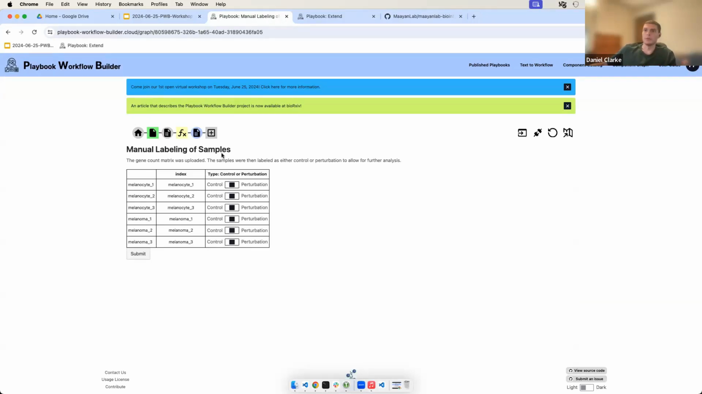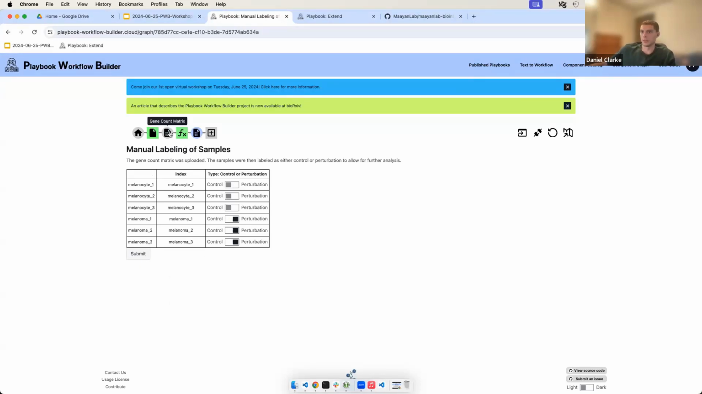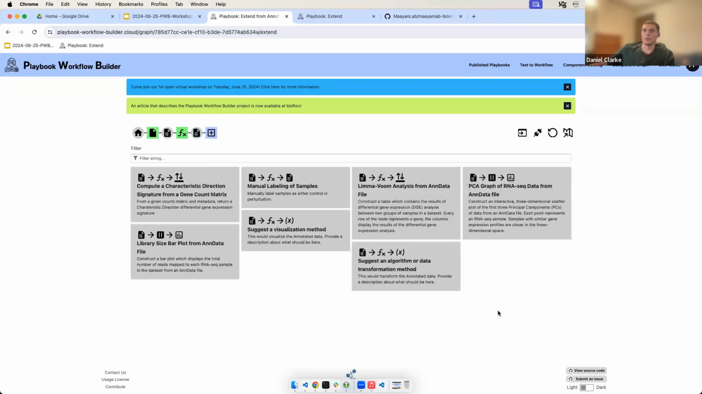If I click on manual labeling of samples, we can select what are the controls and the perturbations of our experiment corresponding to each of those columns in our data file. If I make melanocytes the control and melanoma the perturbation and click submit, once this loads, we basically have these samples now annotated. And if we extend from here, we can do certain operations on this annotated version of our gene count matrix.